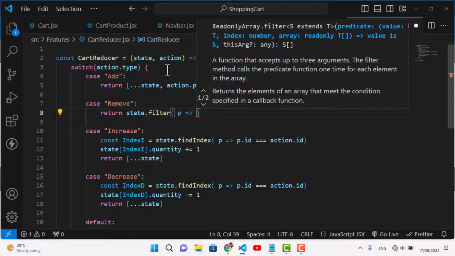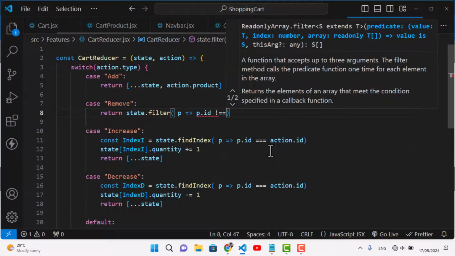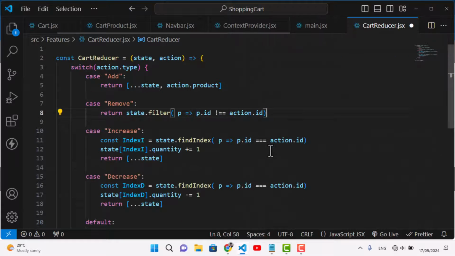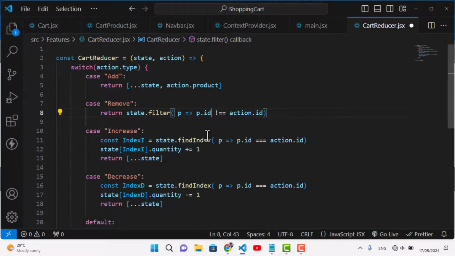So it will go through all products. Okay, and we will filter. We will simply write the logic for that: p.id not equal to action.id. Don't take that item which we have passed. It will go through all products. If the product id is not equal to the id we passed, it will keep it. If the id is equal, it will filter it out. So it is the simple logic for filtering.